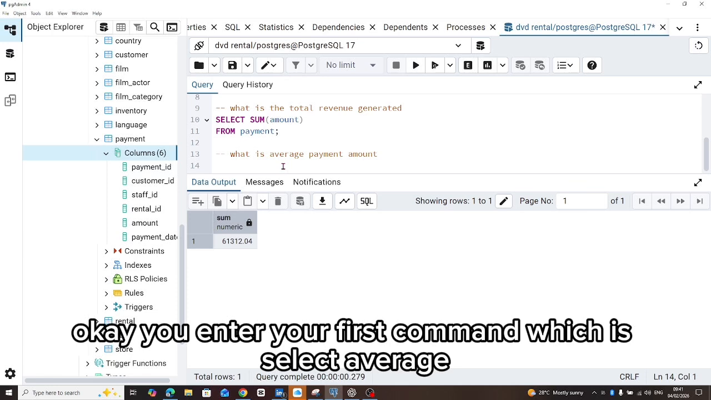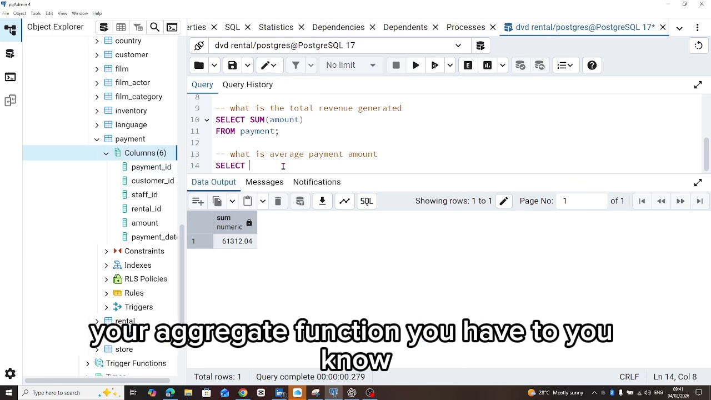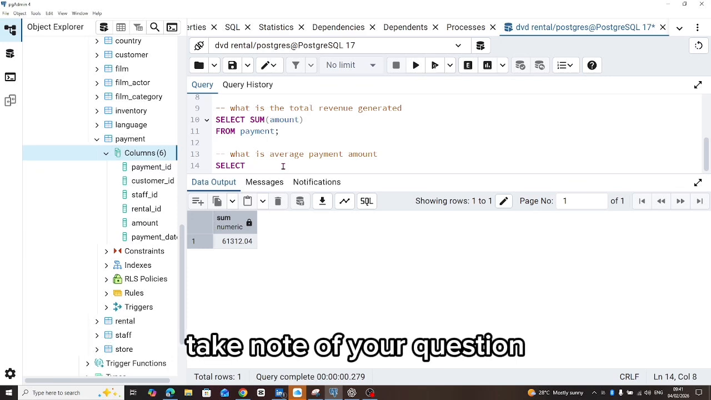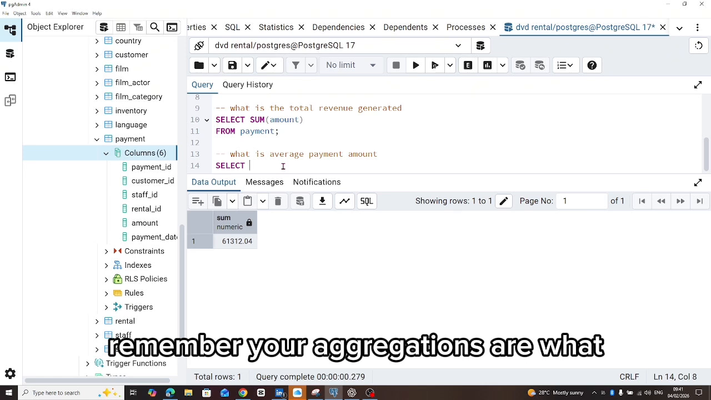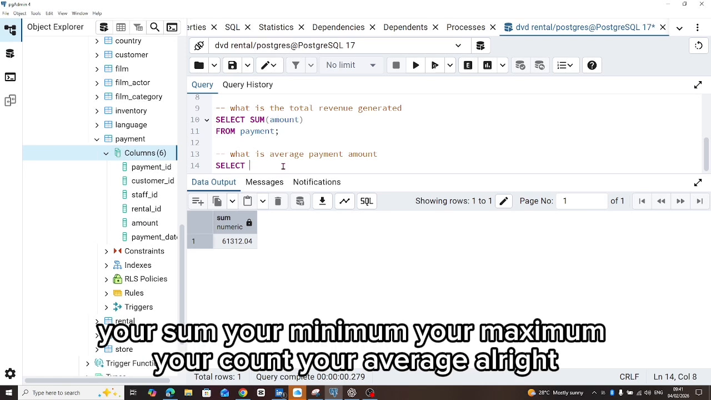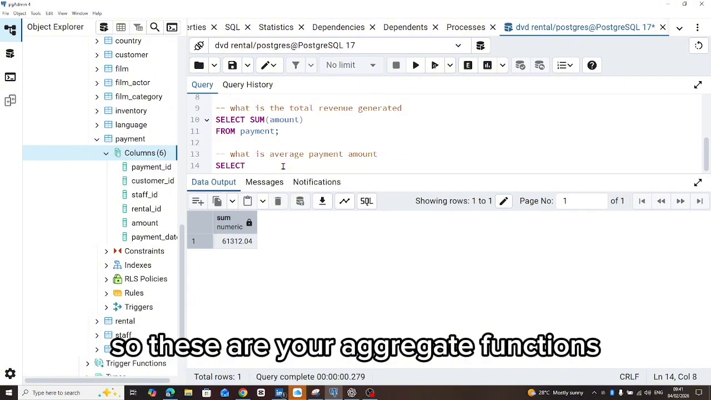Okay, you enter your first command, which is select, then your aggregate function. You have to take note of the question that you're answering. Remember, your aggregations are what? Your sum, your minimum, your maximum, your count, your average. So these are your aggregate functions.